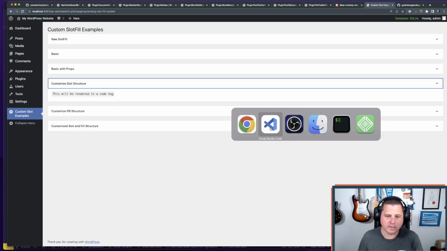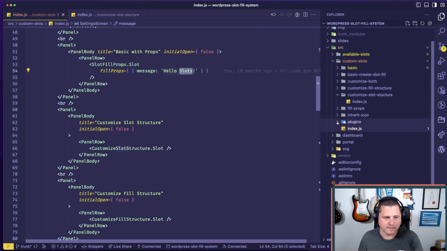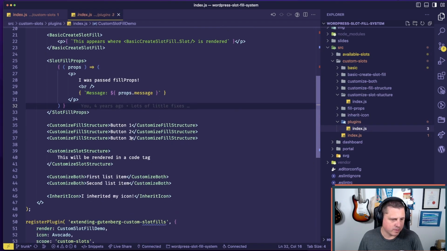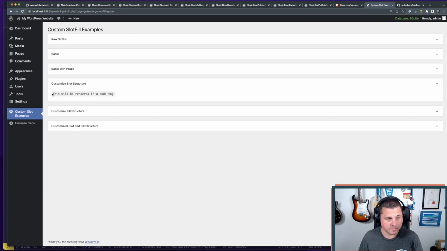So if we look at the way that the plugin implements that, where'd that thing go? So this is just going to be rendered inside of a code tag. That's exactly what happens. This renders out of a code tag.